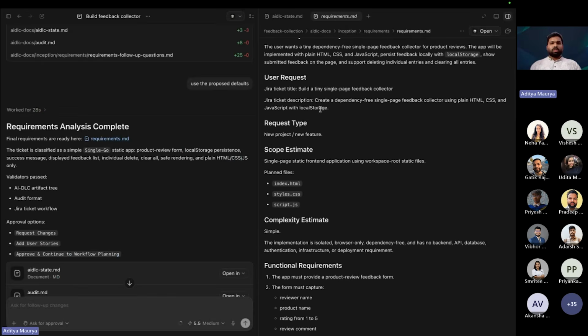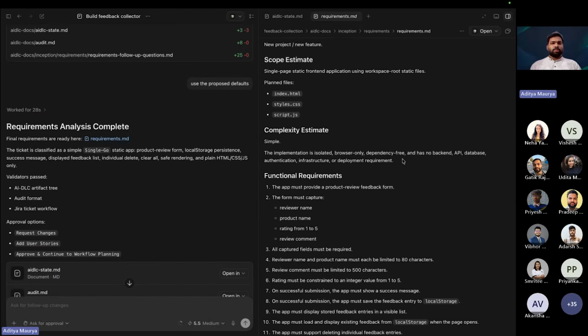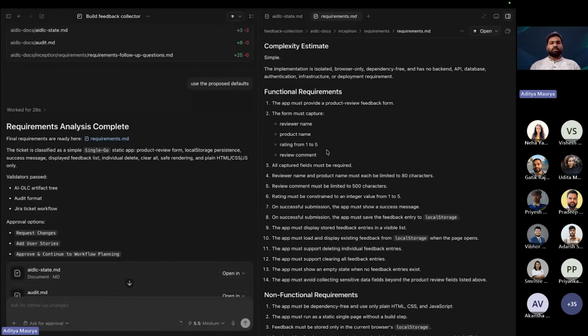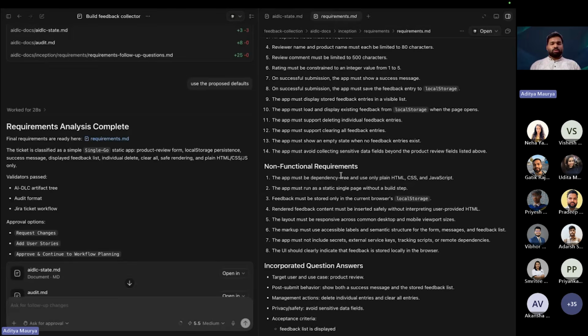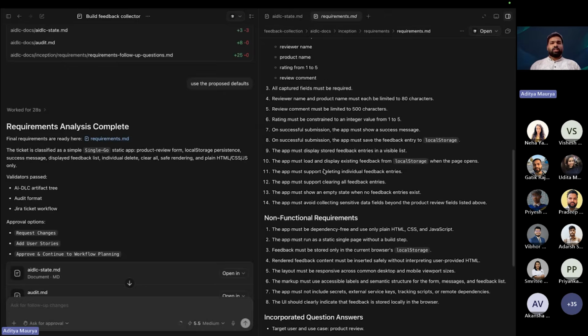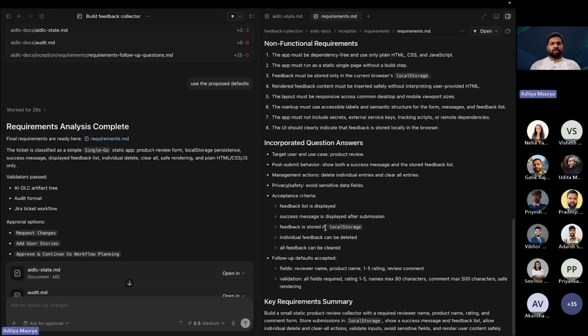So you can see this is the Jira ticket, this is the estimated scope, what it will do. The complexity is simple. Since it is dependency free, with no backend API or database, it has marked the complexity as simple. These are all the functional requirements it got from our answers, and these are the non-functional requirements. The app must be dependency free, only HTML, CSS, and JavaScript. The app must run as a static single page without a build step. This gathers all the functional and non-functional requirements, and these are the answers that we have given.